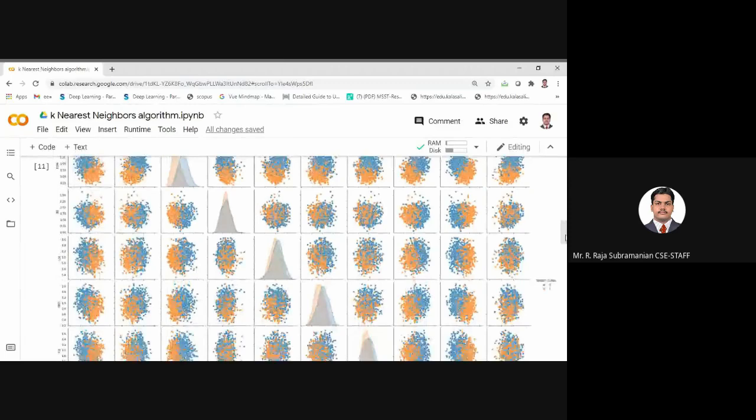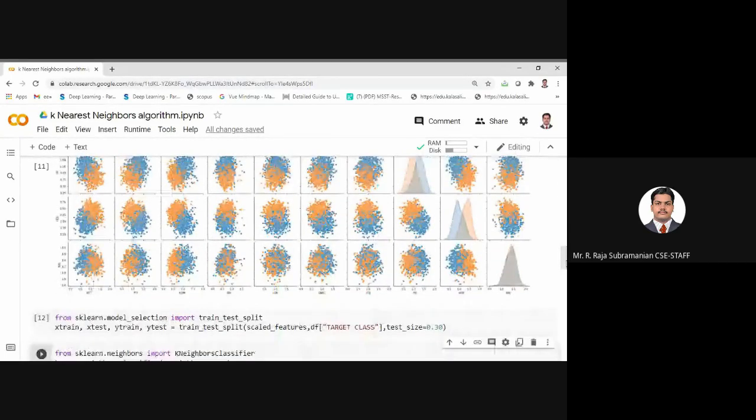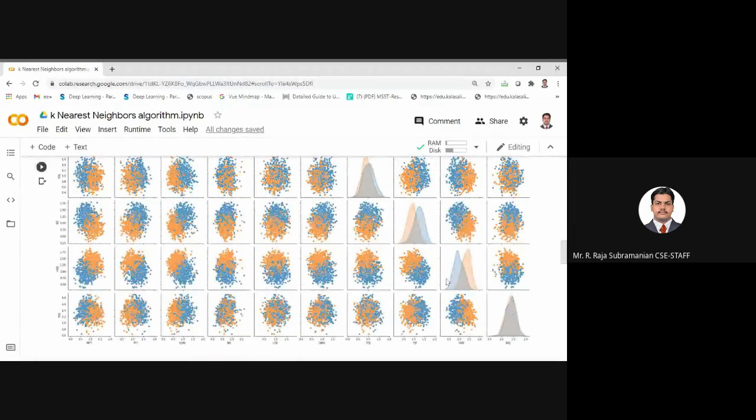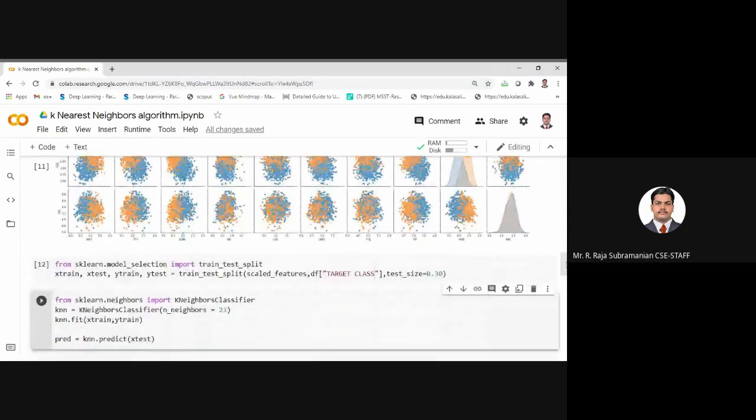Yes, it is overlapping. Now we can find something which is not at all overlapping. I think every value is actually overlapping. I can say this one is slightly overlapped, and this is completely overlapped, right? So that is why we go for k nearest, right?